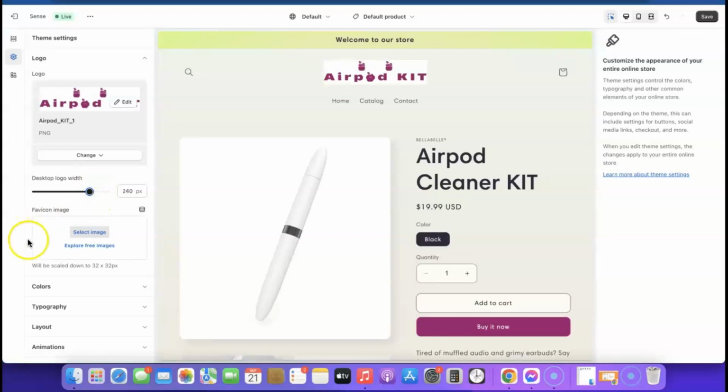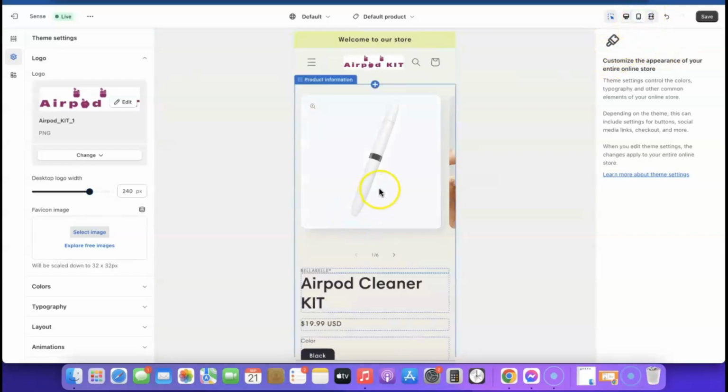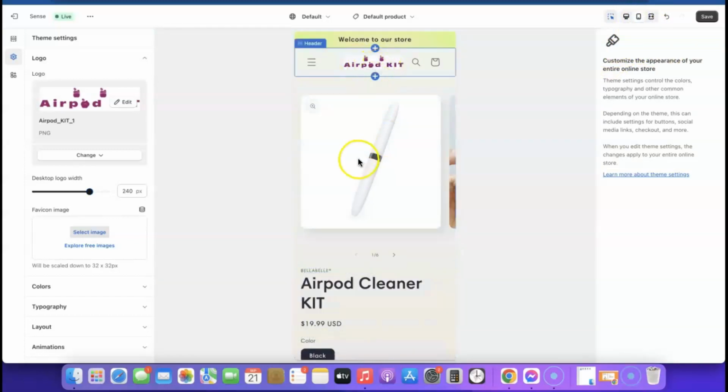If you want to check how it looks on a mobile version, all you simply need to do is come over here, then click on mobile here. When you click on mobile here, you're going to see it here. So this is the logo.